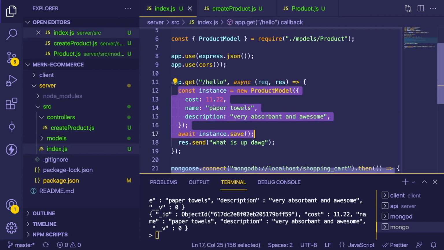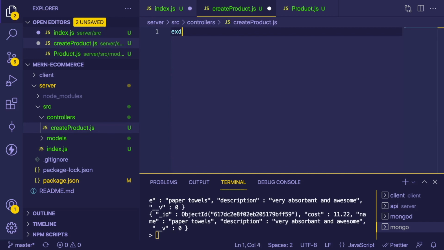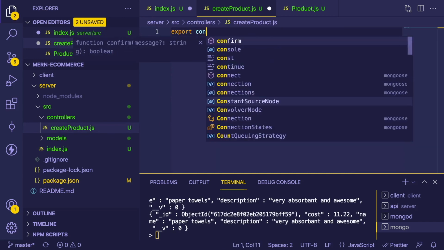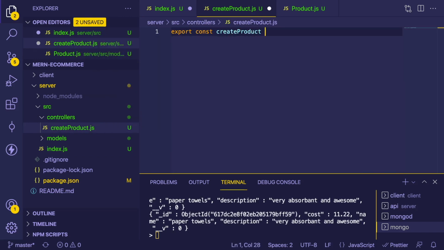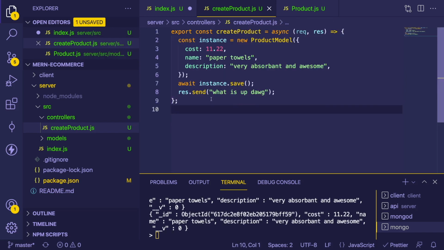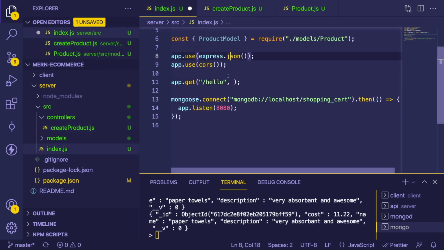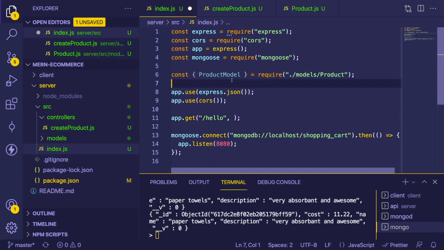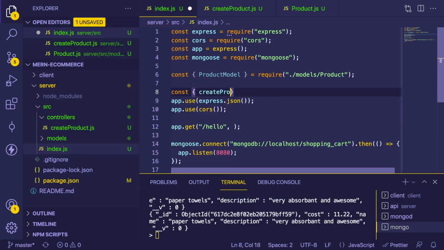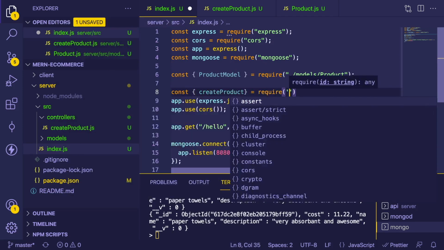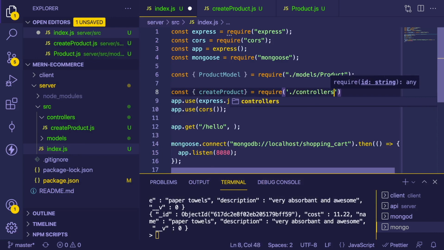So yeah, what we want to do is instead of running this code here, sorry, I'm just not thinking clearly today. What I need to do is export a function called create product, and we are going to paste that in here. And now inside of this index, what I'm going to do is just require that. So I'm going to say const create product is equal to require /controllers/create product.